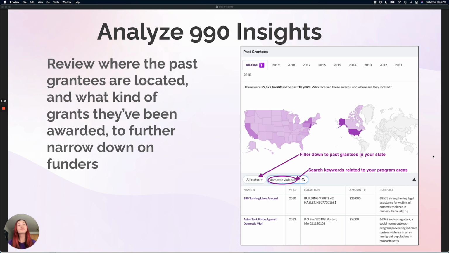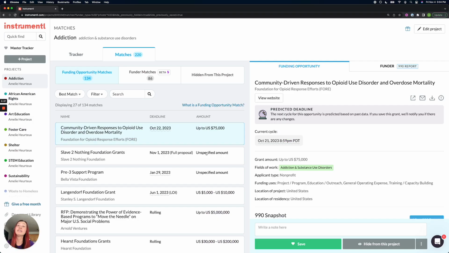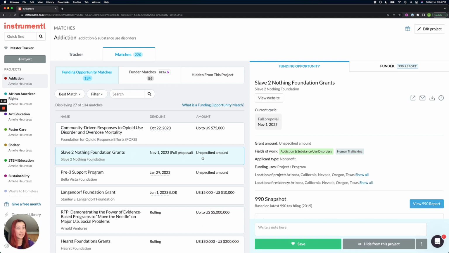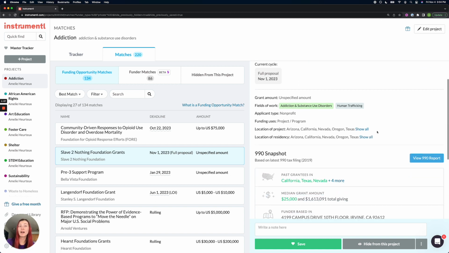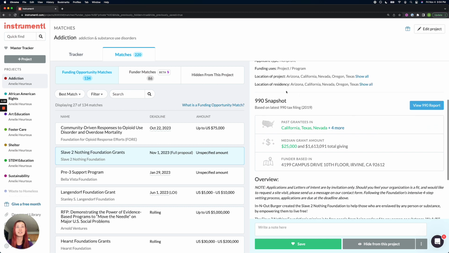So where you are not going to see 990s is if a funder is a corporate or government entity, and that's why sometimes this 990 report box won't be there. However, if a private foundation has electronically filed, then we'll have the insights and you'll be able to tell because this 990 snapshot lists past grantees in California, Texas, Nevada. So you're going to want to look at this snapshot, and if it lists out these states, that's when you'll know we'll have the insights.